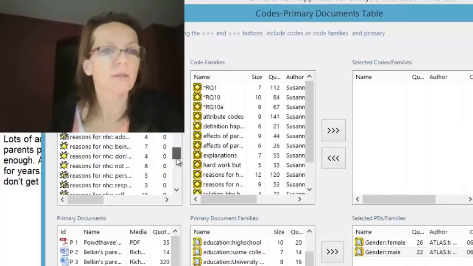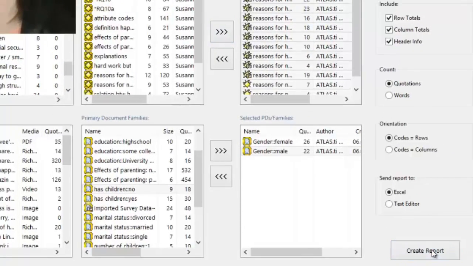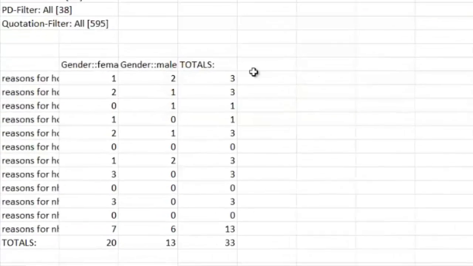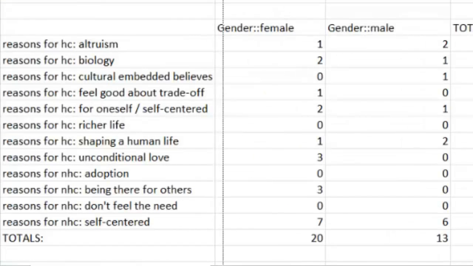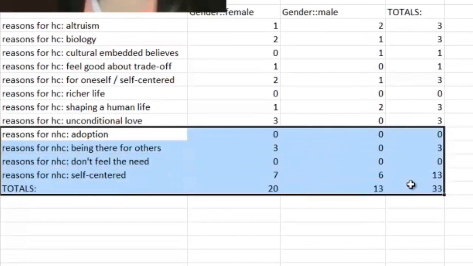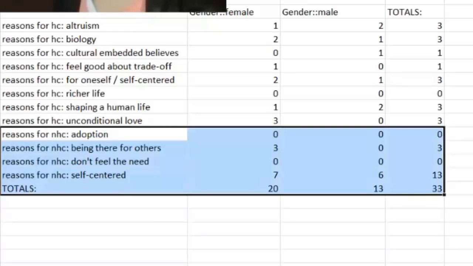And so don't expect extraordinary results here. So again, we leave the settings as they are, and we have to confirm. Again, in our table now, we compare males and females on the various aspects. And these are the reasons for not having children. I'm going to put the X.